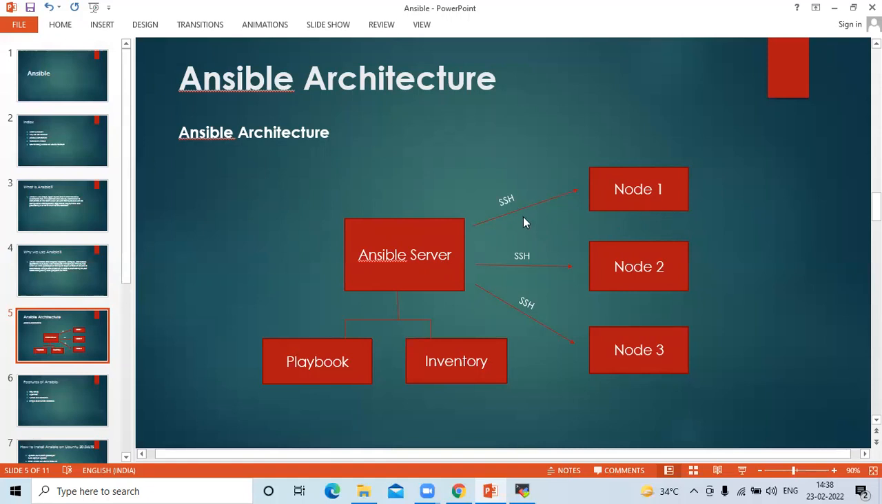So firstly, what is a playbook? Ansible scripts which execute tasks in an order are known as playbooks. The playbook is a YAML script, yet another markup language. Playbooks are one of the core features of Ansible and tell Ansible what to execute. Then inventory. Inventory is just another text file where you keep the IP address or host name of the remote servers you want to manage. So that's the basic architecture of Ansible.